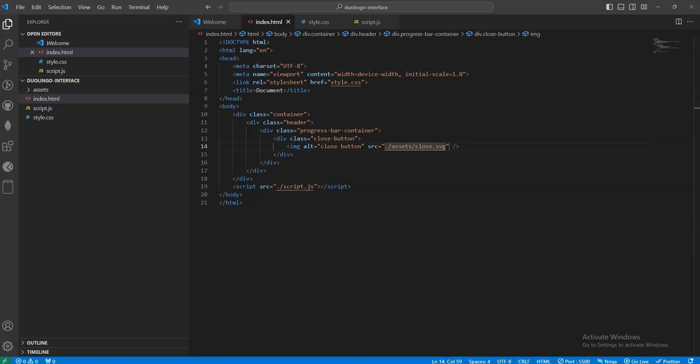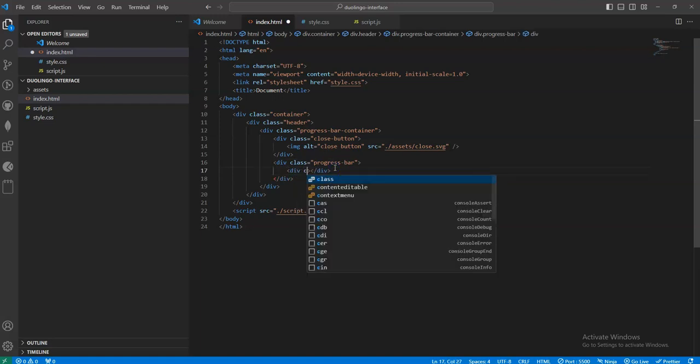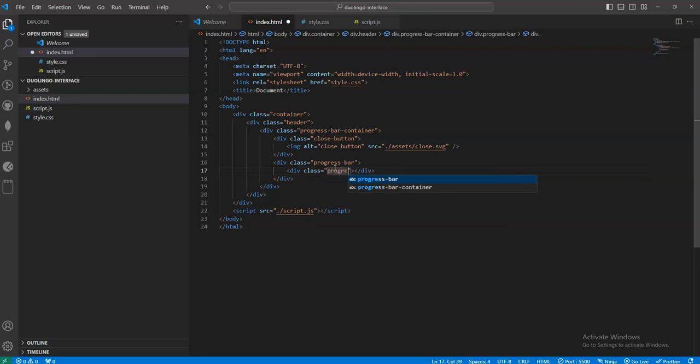Next, after the close button, right after here, we will have the progress bar. Progress bar like that. And inside of progress bar, we have the progress like this. After that, we will have the board itself.